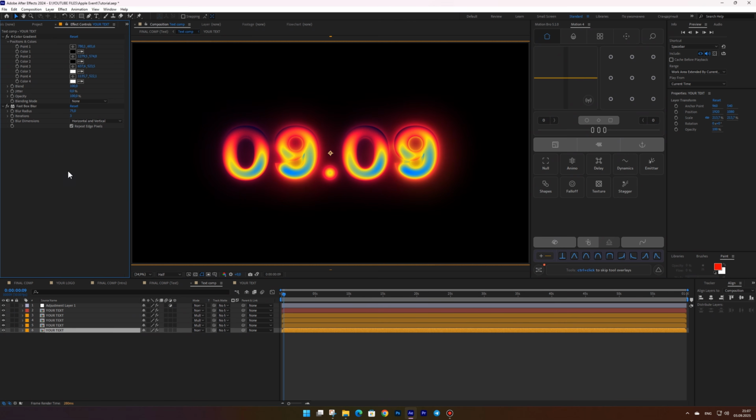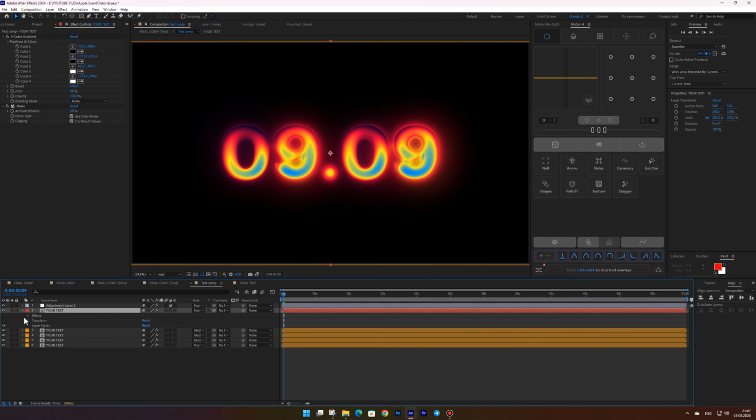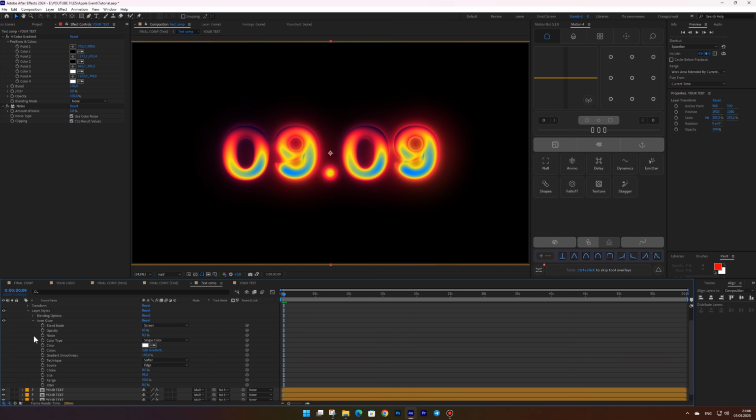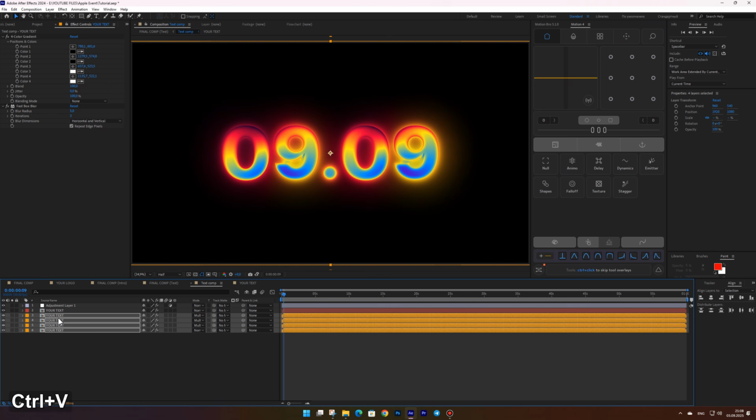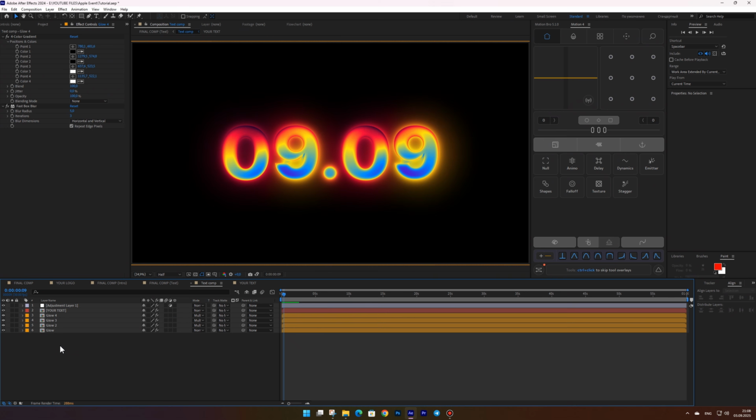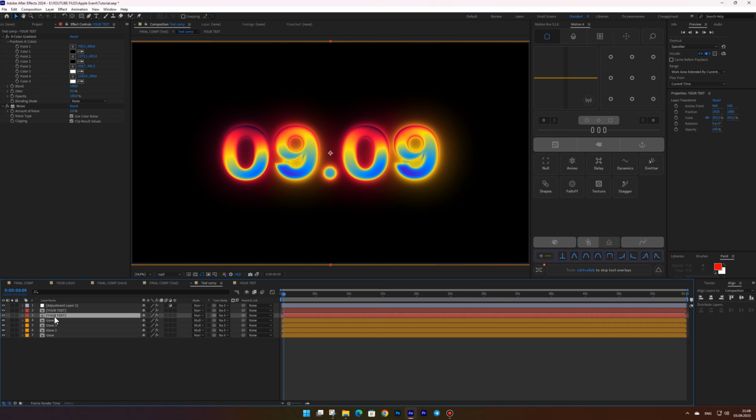Now let's adjust the inner glow style on the main text layer. Go into the inner glow settings and set opacity to 50 and size to 48. Copy the inner glow style and paste it onto all the glow layers. Duplicate the main text layer and rename it to mask.